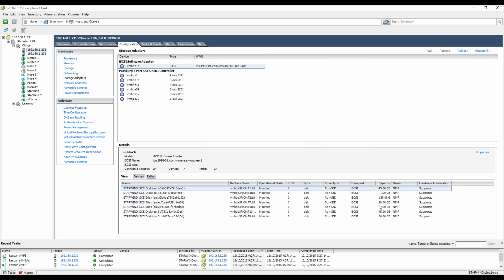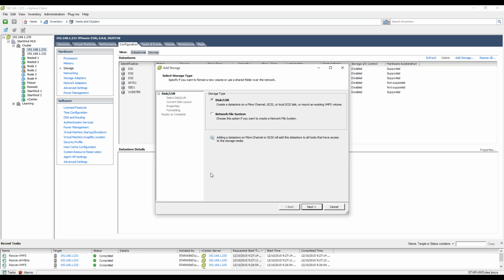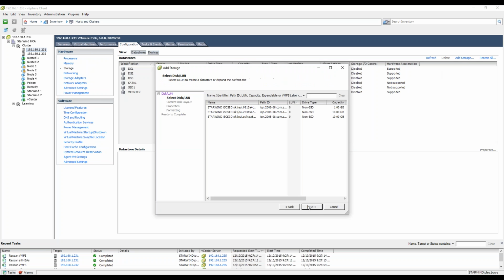We also see that devices appeared over here. After that is done, we are going to the storage on both hosts and then clicking, well, actually on the one host, on the second one we won't need. So we click add storage, disk 1, and then we'll select the one we just created.